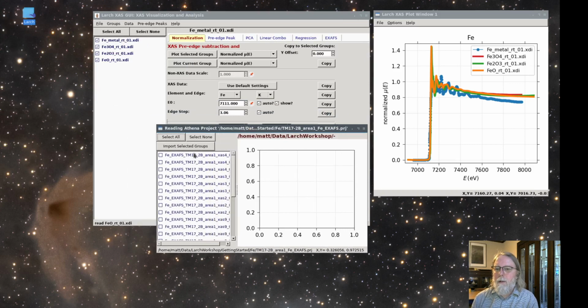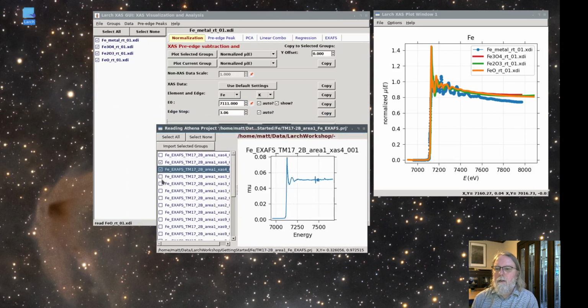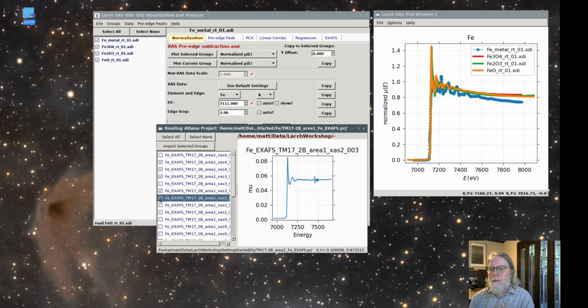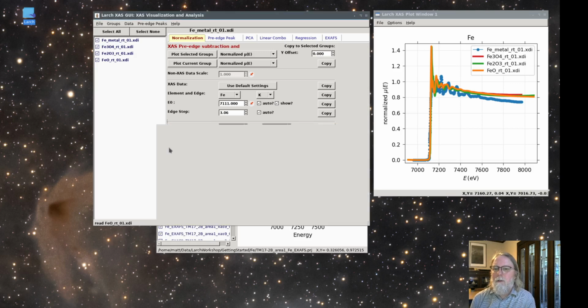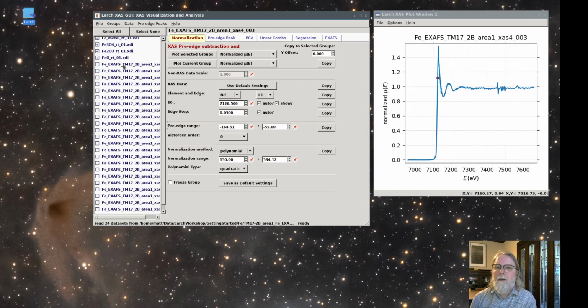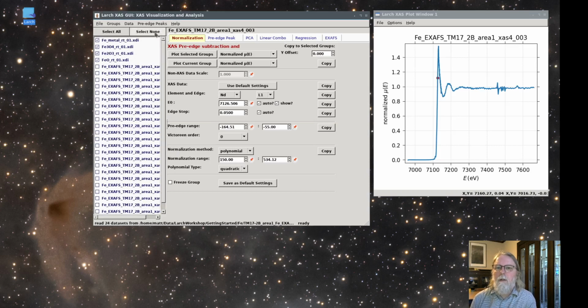So then again, the Athena project file will have several spectra in it. They've already been reduced, that is converted to mu of E, and I'll just say let's read in these. You could say select all and import them all. I'm not sure how many there are. Let's just import them all just to see how fast we can import spectra. It goes pretty quickly.